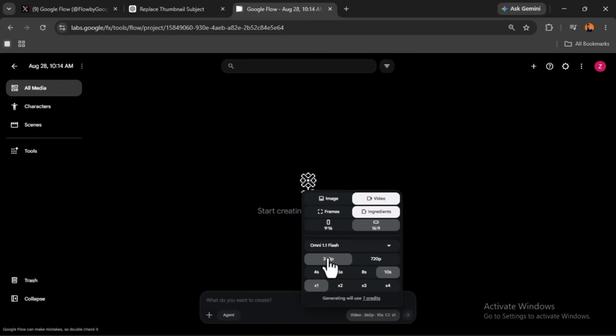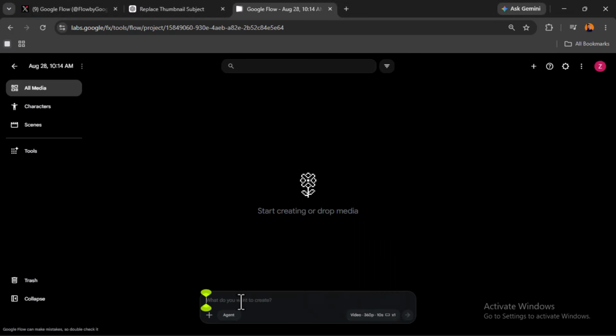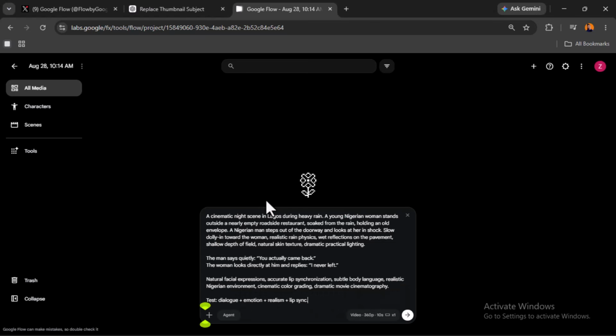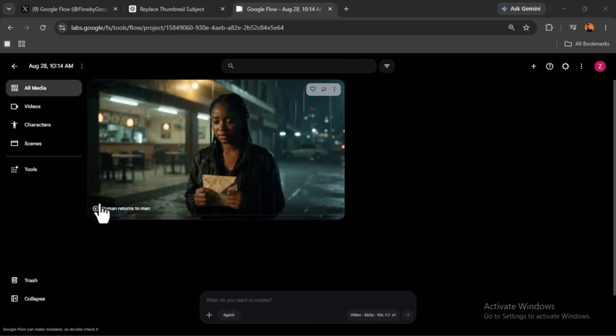Let's give a simple prompt. So I'm going to give this prompt. It's a Hollywood kind of prompt. Okay, a cinematic night scene, right? So let's see if it's going to give us everything, and then let's see the quality, both variations. Okay, wow, the result is here. Now let's take a look at this.